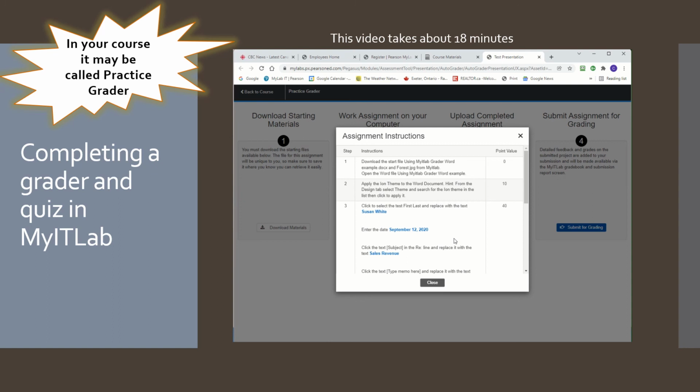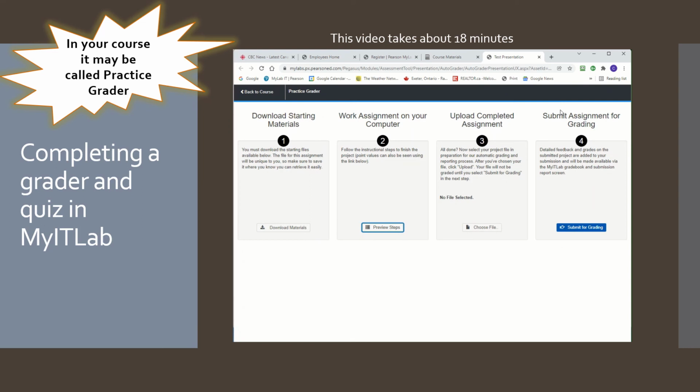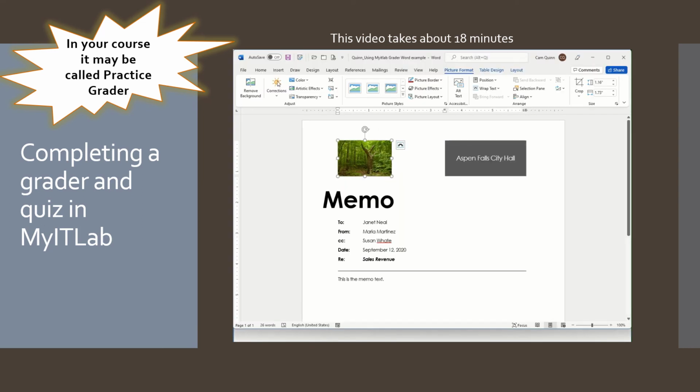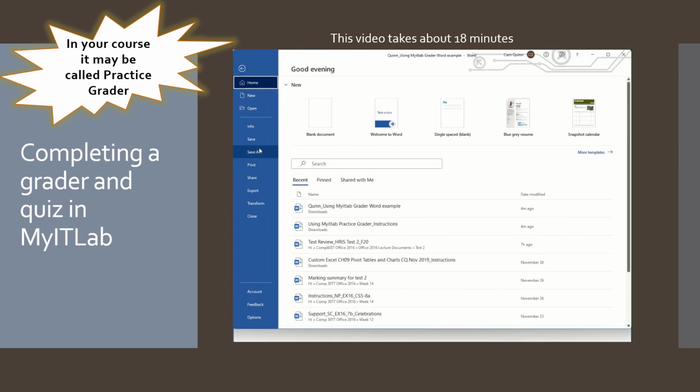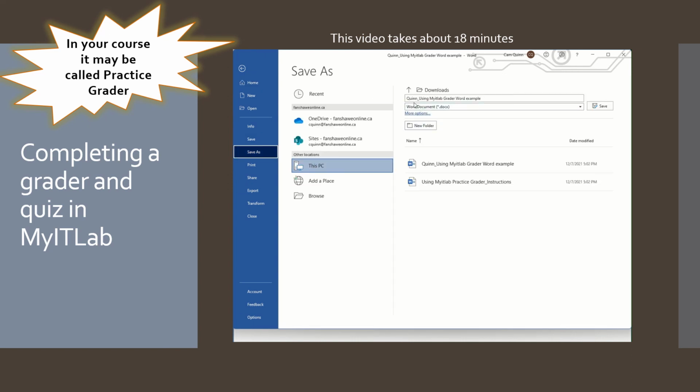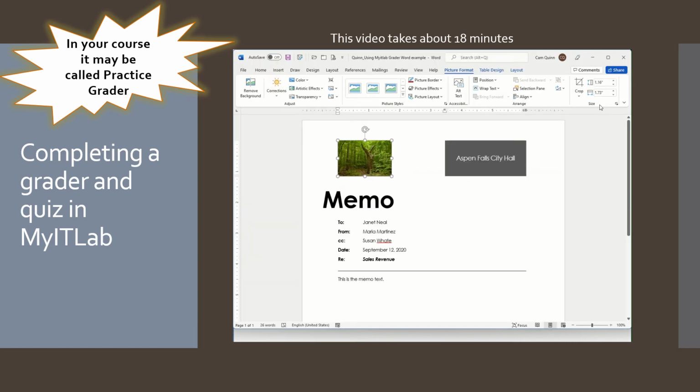You know what directory it's saved in so that you can make sure that you pick it up. I suggest you put your files in downloads or your desktop, or open a folder in your personal folder, documents, somewhere that you know where that file is. Okay, so I am going to go back to my file. I am going to save it. So File, I'll do a Save As just to double check. It's going to be called Quinn using MyITLab Creator Word Example. Sure, that's fine. It's in downloads, and then I'm going to save.